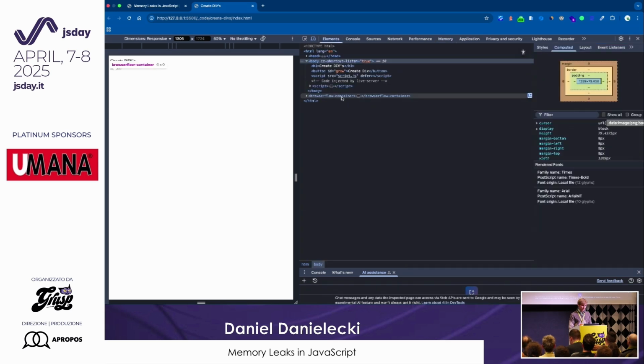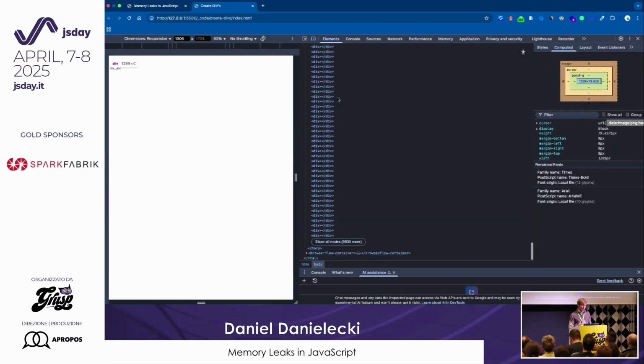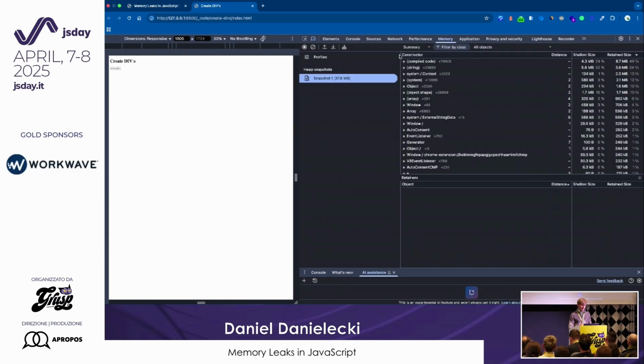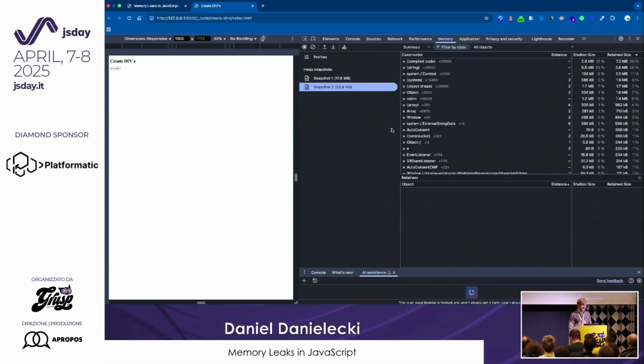What I will do now, I will look here, and I will create it now. And now I created lots of divs, okay? And also my array is there. So let's take a look in memory, and what we'll do, click the button again. And what happened? Do we have a memory leak? Yes, we have something interesting.